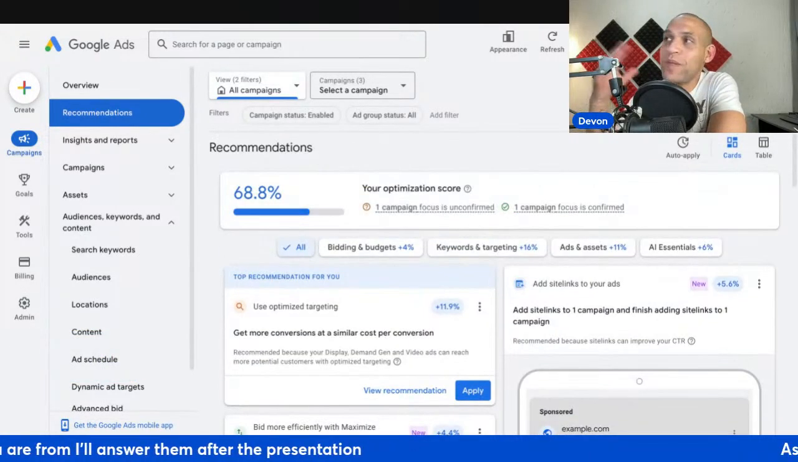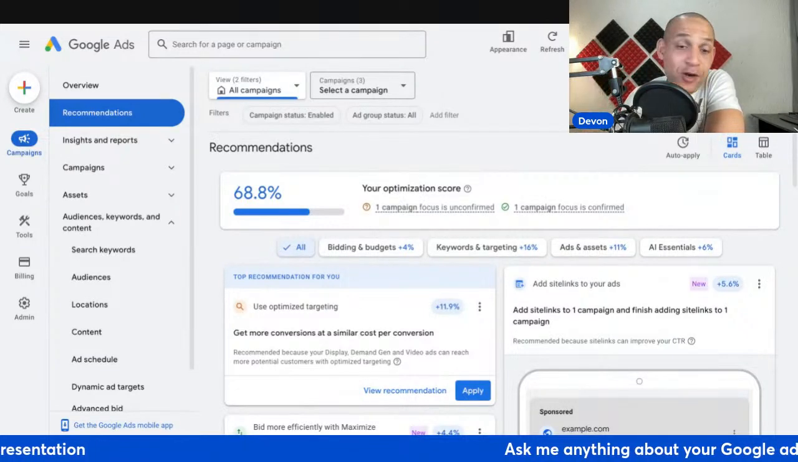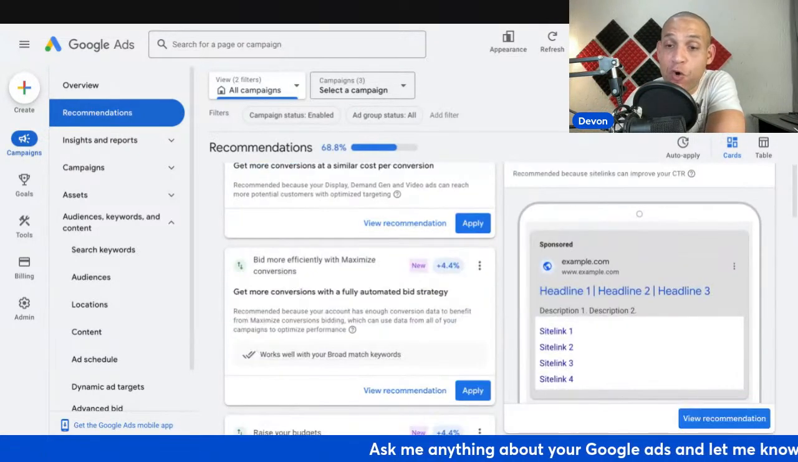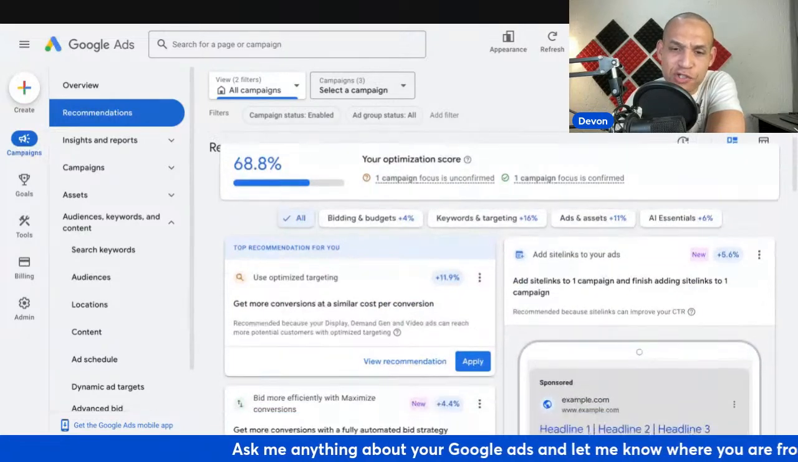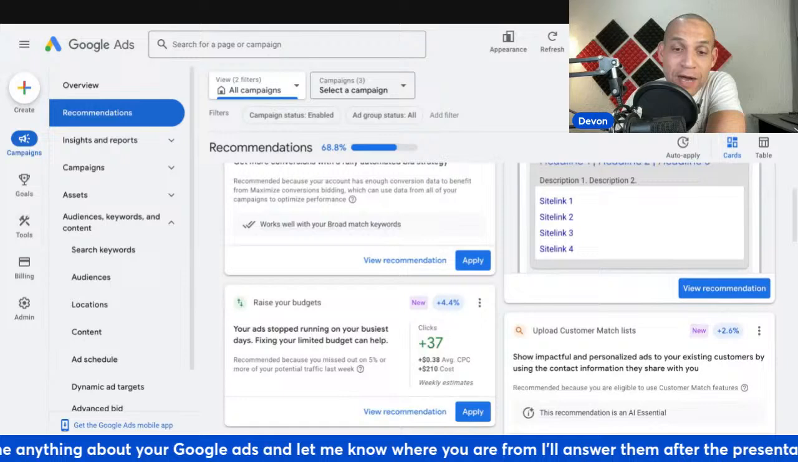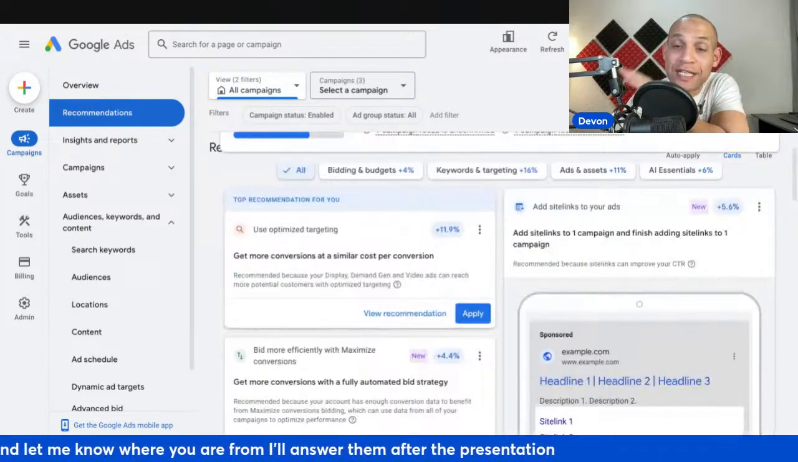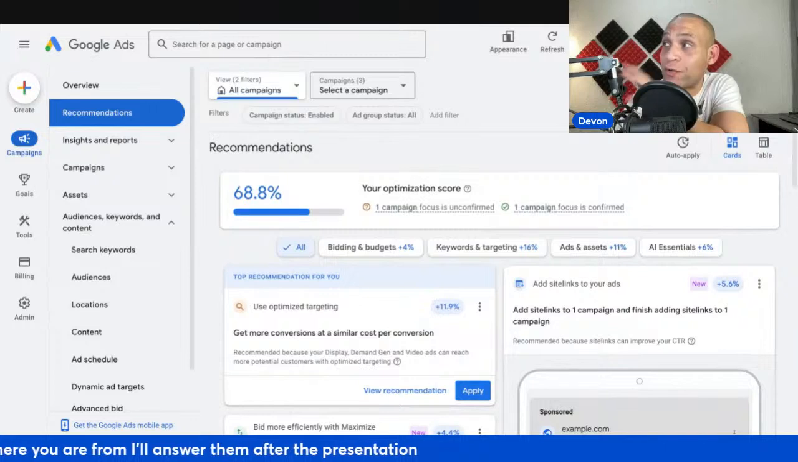Anyway, a lot of these Google Ads guys, what they do is they click on these recommendations and they just click on auto apply. So they're like, oh, this sounds good. Let's click on apply. Oh, I can get more conversions. Let's click on apply. Oh, I should raise my budget. Let me click on apply. This section will get you into a lot of trouble really quickly.